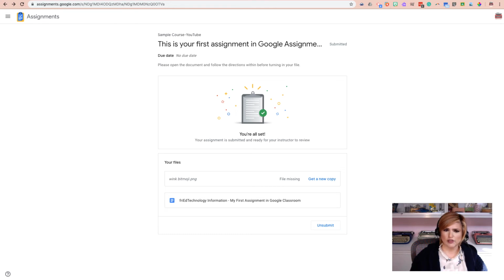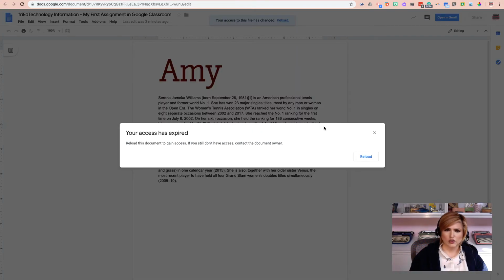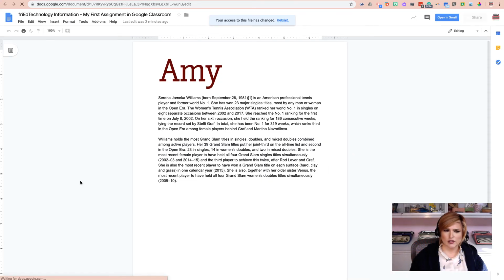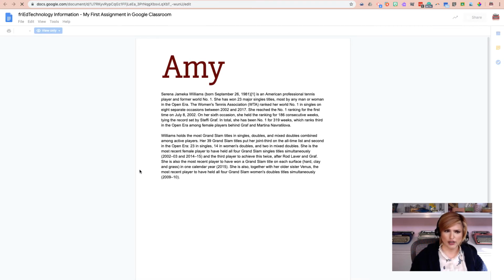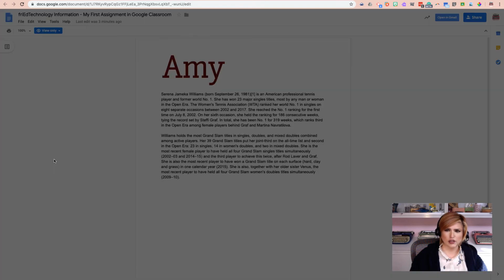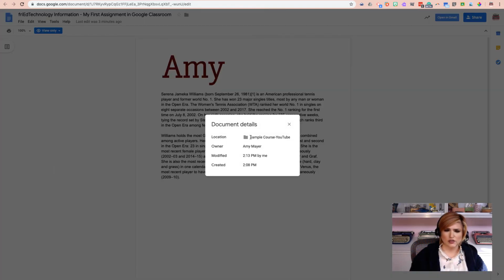Let's go to Google Drive and see where this file is and what the permissions on it are. So this is my file in Google Drive. I am warned that my access has expired, and that's so that I cannot keep working on it while it has been turned in and submitted for grading. And let's see where it's living in my Google Drive. So this is interesting. When I go into File and look at the document details, it is not in the classroom folder. It's in a folder created specifically for this course. I'll show it to you in the context of Drive.